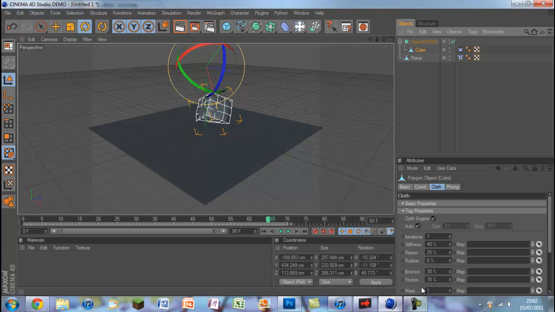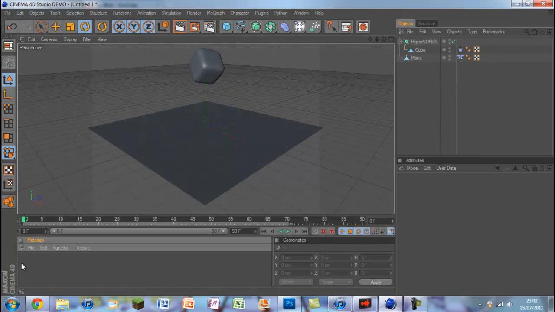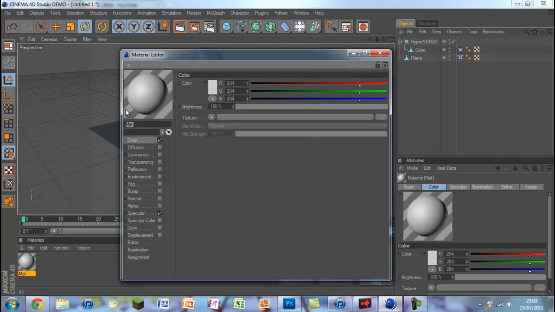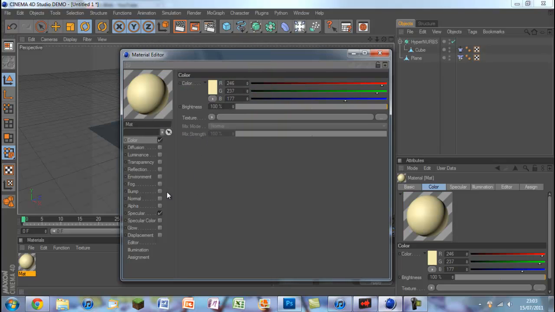And you can mess around with all these controls that you can change. And now, what most of you will probably want to do is change the colour. So, just double click here, create a new material, and change the colour to maybe a creamy yellow colour. That sounded wrong, I know, but let's go for it.